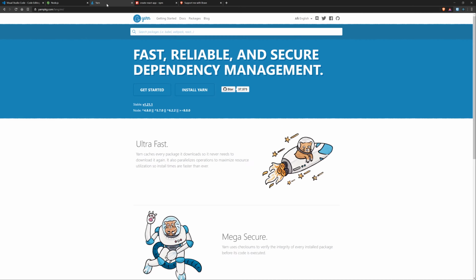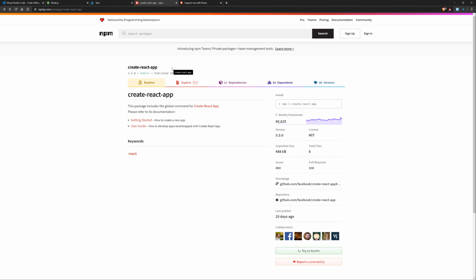Next, we'll be downloading Yarn. Yarn is a simple package manager similar to NPM. Next, we'll grab Create React App, and I'll show you how to set that up when we get started. If you need help using Create React App, their homepage on GitHub has a lot of helpful hints.